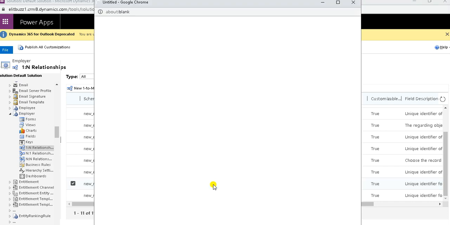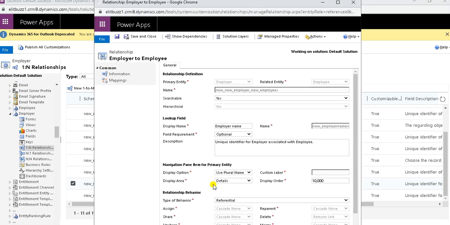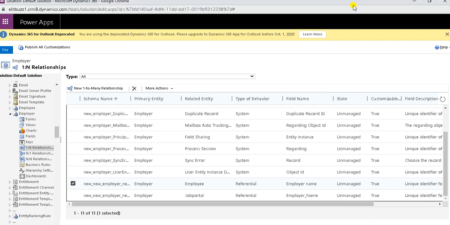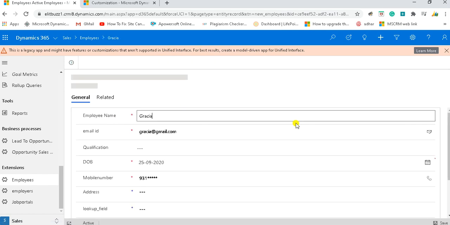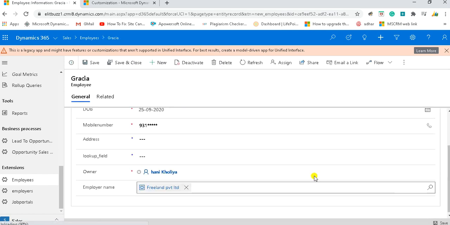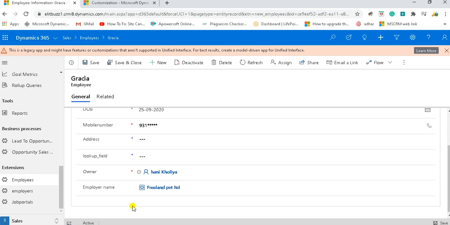So here the relationship between employer and employee is referential, where employer is the primary entity and the child entity or related entity is employee. Here is my employee main form, and this is the record in the name of Gracia, and it has one employer name, Freeland Private Limited.